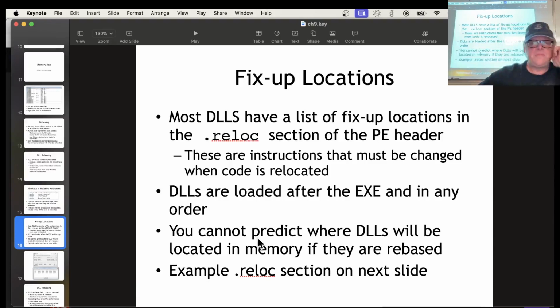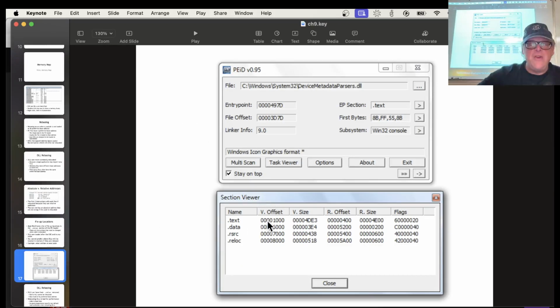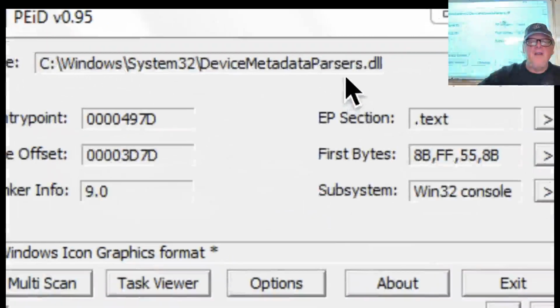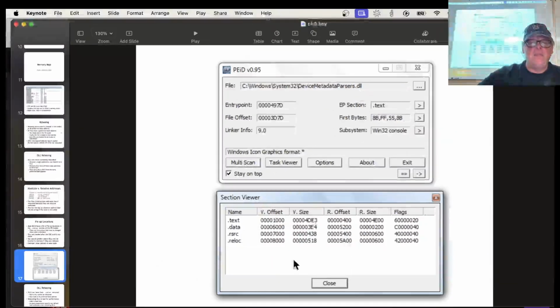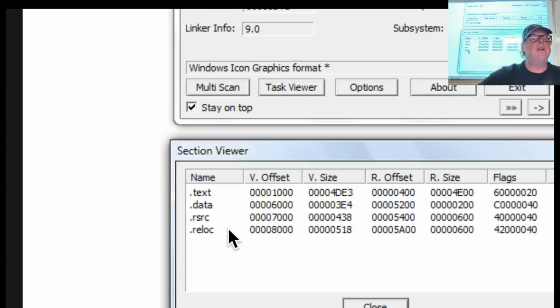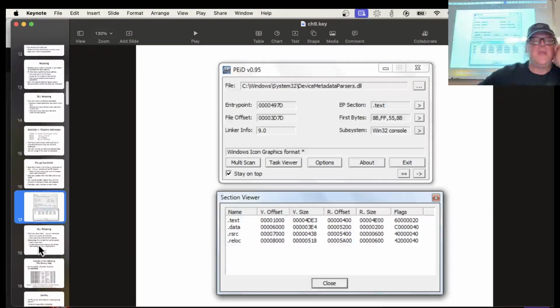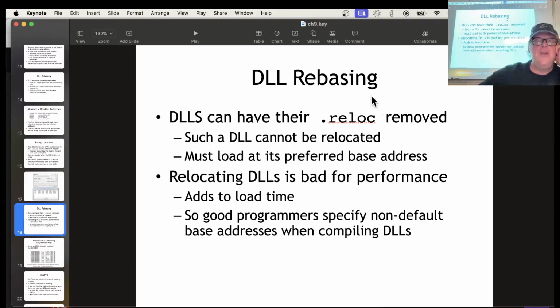All right. And so here's a relocation section. You'll see here's a DLL, device metadata parsers, and if you open it in PEiD, you can see the sections and see text, data, resource, and relocation. The relocation section is there to make it easier to move it around and run it at a different location. You can remove the relocation section if you want to. Several of our tools can do that. If you do that, it cannot be relocated. It would have to be at its base address. If that address is not available, it won't be able to run the program using that DLL. You'll get an error message. So be aware of that.